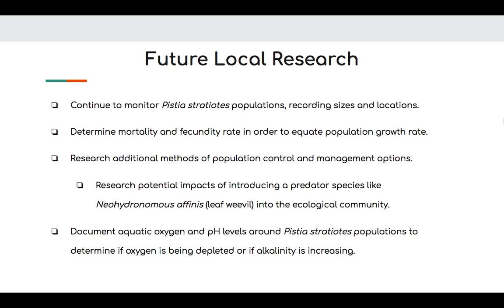As I said, research the conditional impacts that may come with introducing another species. I forgot to check, but I do not know if the leaf weevil is in Florida or is endemic to Florida, so I will have to double check on that.